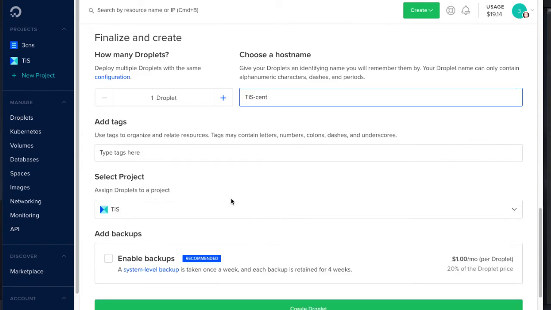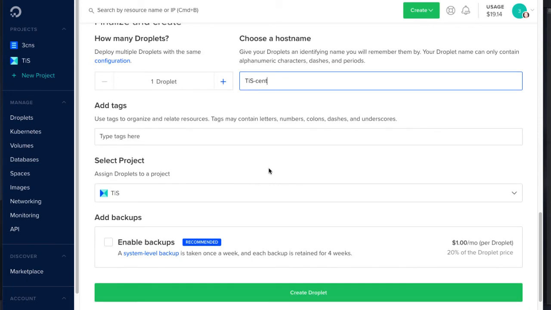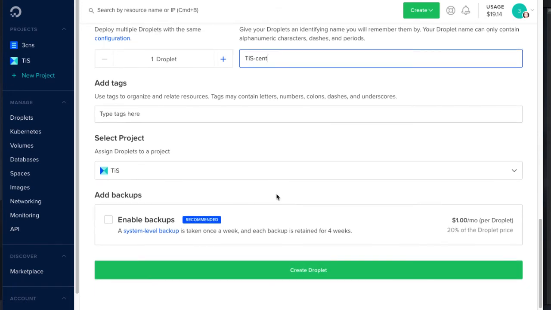The project, of course, is the Tech and Spade project. In my case, you might not even have a project section or option. And then we're going to add backups. We don't need to add backups because this is just going to be a demo. You might want to add backups later. And with this backup, you're paying for automatic backups. And we'll show you how to do manual backups a different time. So when you're done, create droplet.